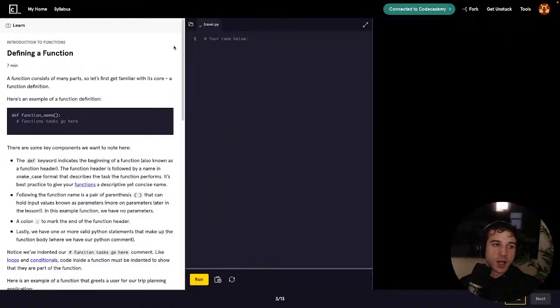Defining a function. A function consists of many parts, so let's first get familiar with its core, a function definition. Here's an example of a function definition: def function_name, function tasks go here. There are some key components we want to note here. The def keyword indicates the beginning of a function, also known as a function header. The function header is followed by a name in snake case format that describes the task the function performs. It's best practice to give your functions a descriptive yet concise name.